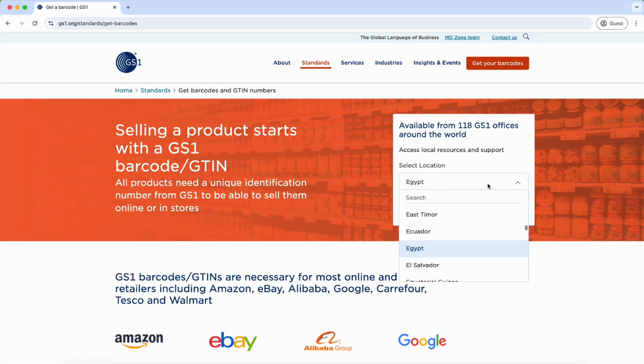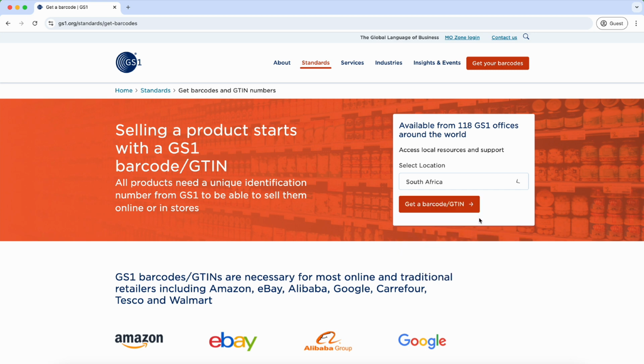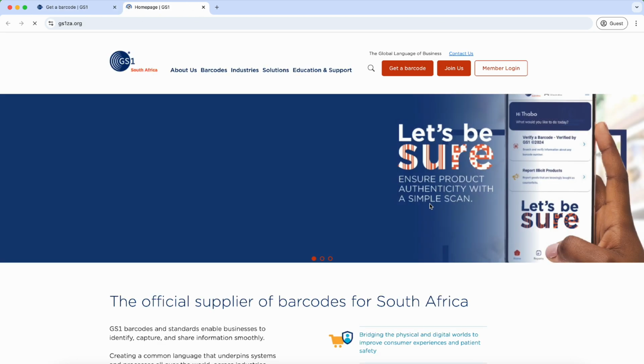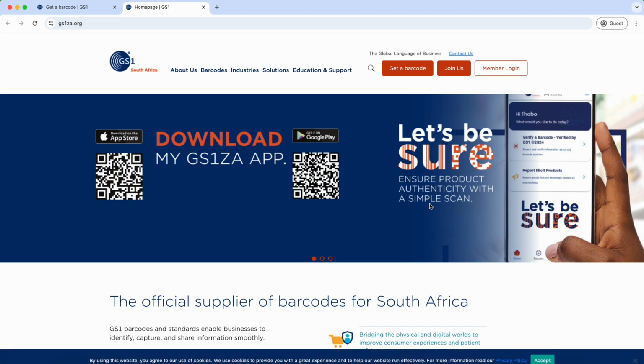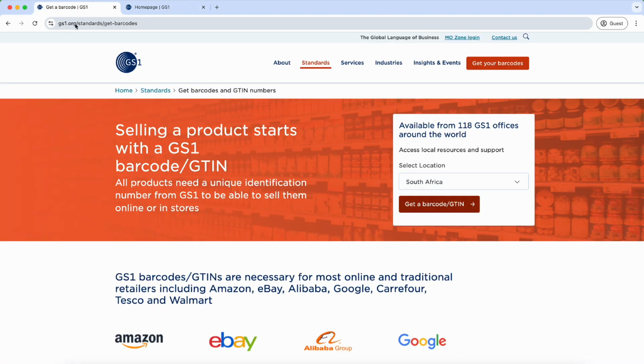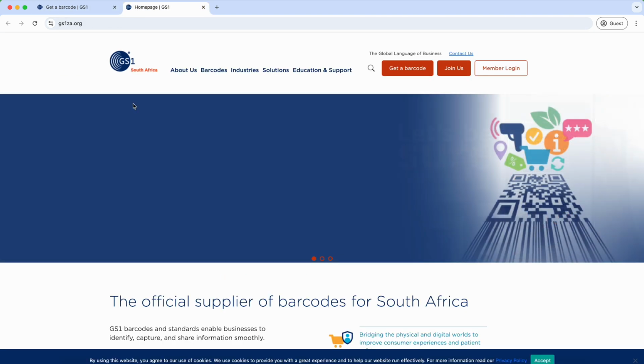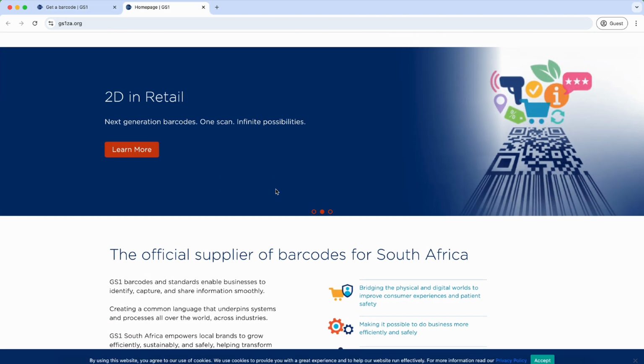Then from here you can select your desired country. In my case I'm going with South Africa. So select, and it is going to redirect you to the South African GS1 website. As you can see, it is gs1za.org, and this one was gs1.org. So it's simple, but just to avoid any mistake as a beginner, you can open it this way.